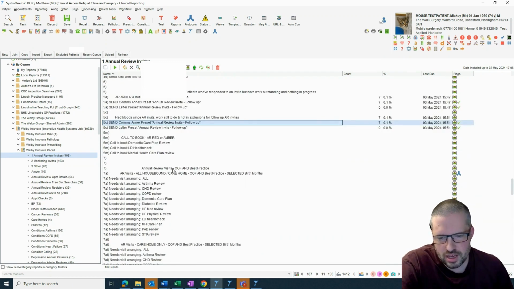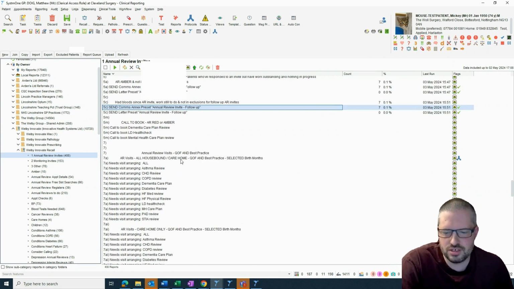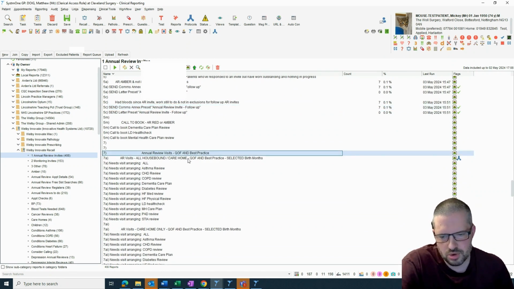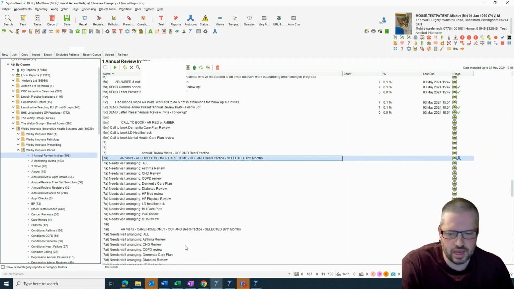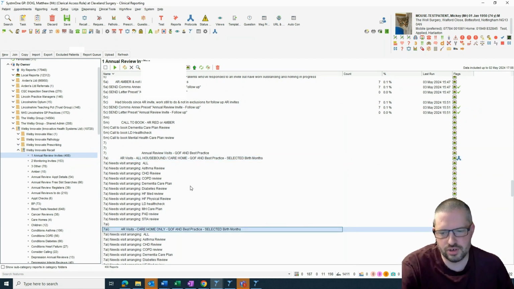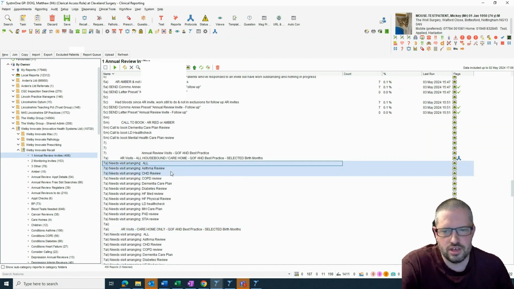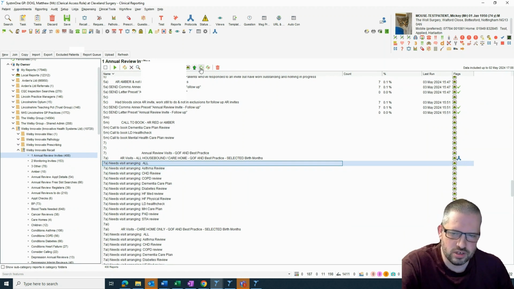Home visits are on here. Again, this is broken down into more sections. Apologies that it might be a bit overwhelming, but you've basically got, again, QOF and best practice, all housebound care home, and then starting to split down into different categories. What you may well find helpful is to identify the ones that you need to use a lot of the time, and then use the favorite icon, which looks like a recycling icon, to add them to your favorites, and then you can easily find them in the future.